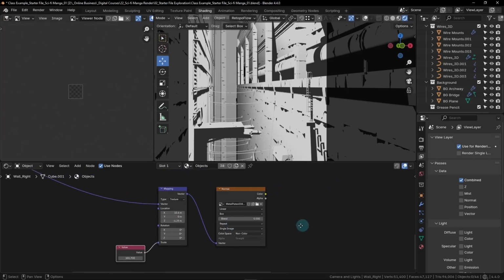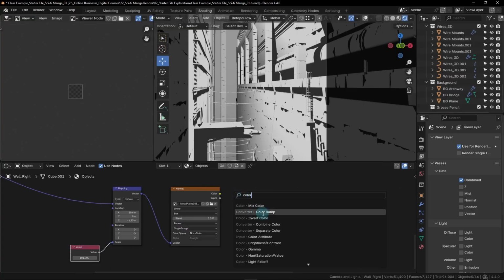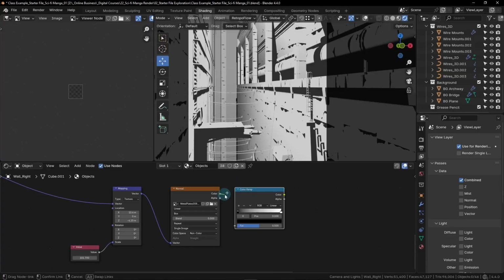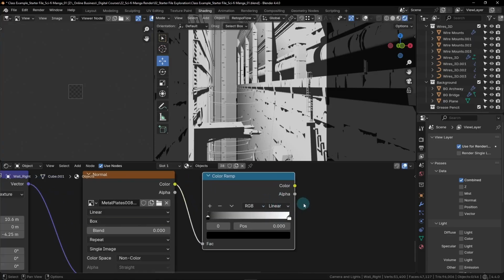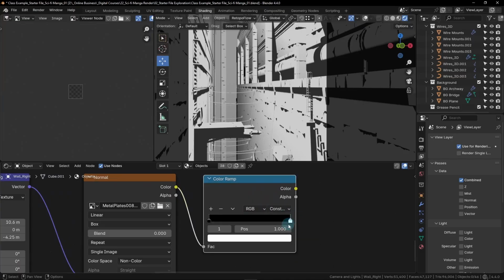Now let's zoom out, and then over here to the right, we're going to hit Shift and A, go to search, type in color, and we'll choose color ramp, place that to the right. Now we can connect the color socket to the factor socket down here on the bottom. Now let's zoom into this color ramp. Again, we'll switch it from linear to constant, select the right slider, the white one on the right, and then for the position, we'll type in 0.45 and then hit enter.